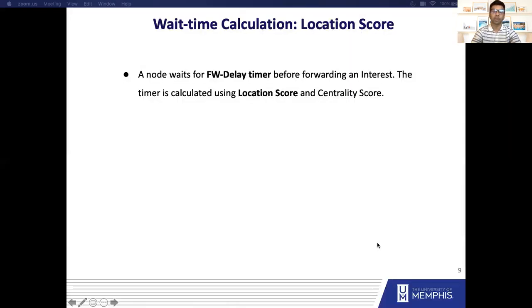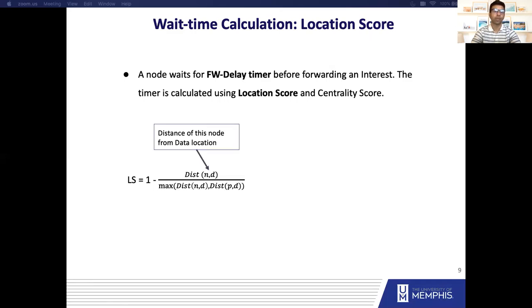We saw in the example that when a node receives an interest, it will wait for some time before forwarding. The timer is calculated based on the centrality score and the location score of the prefix. And this is how we are calculating the location score. The equation makes sure that the closer you are to the destination, the shorter your waiting time will be. So this is the distance from this node to the data location. And this is the distance from the previous node to the data location.